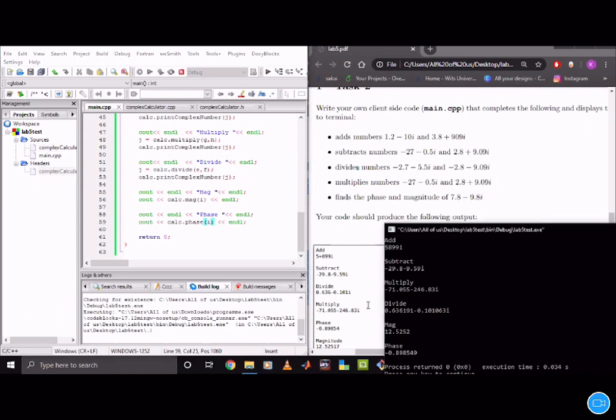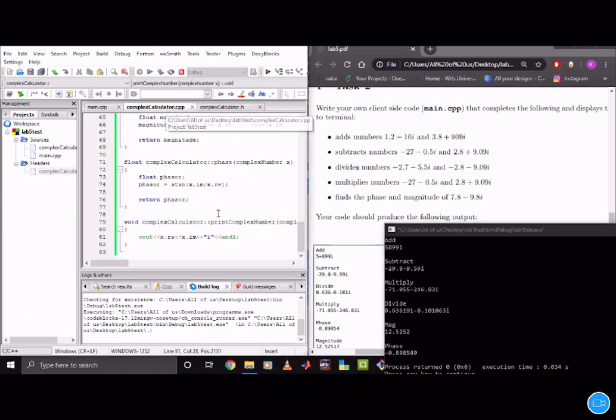Okay, so we are getting the right answers, right? So if you look at subtract matches, divide matches, multiply matches, phase matches, magnitude matches, right? Things are just not in order, and there's no plus here.